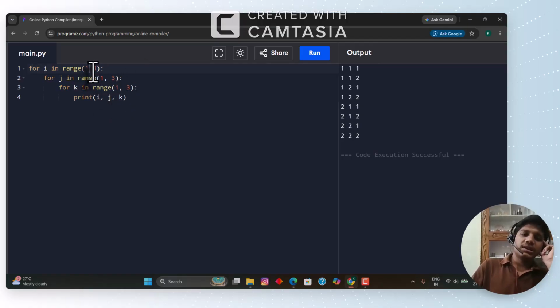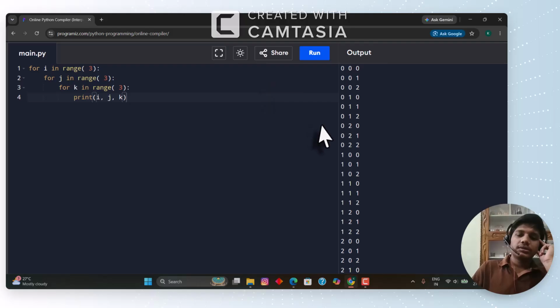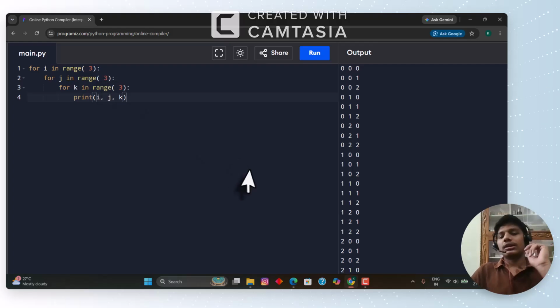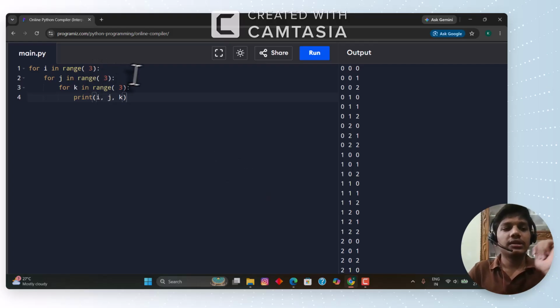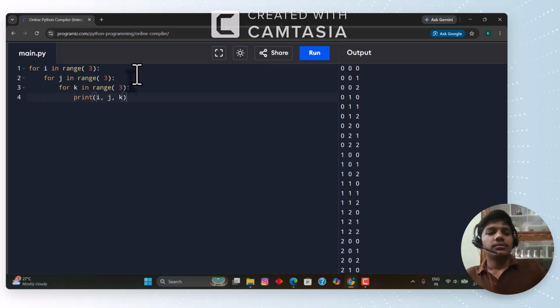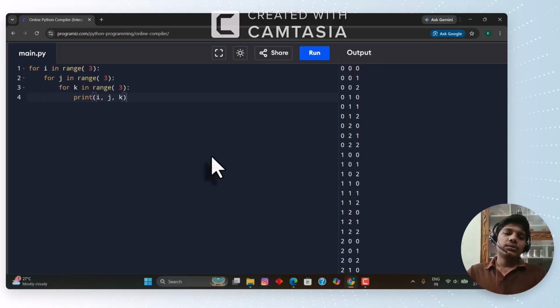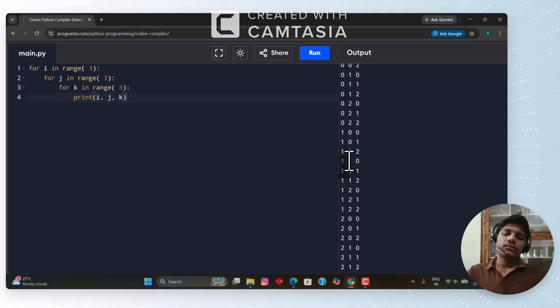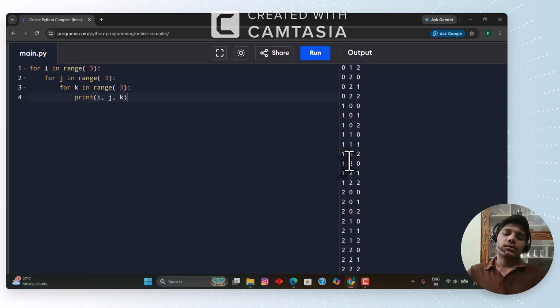If you did not mention anything here, it will start from 0. So the starting value is 0 0 0, after that 0 0 1, 0 1 0, like that. Here the 3 cube is 3 into 3 into 3, which means 27. So it will give 27 outputs. The last number was 2 2 2. That is the last value of that.